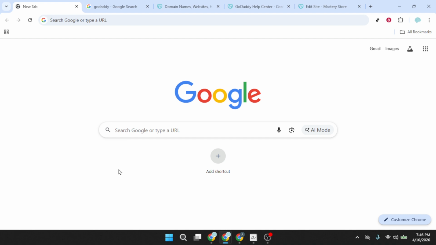First, open your preferred web browser and head to Google. Using a search engine is the fastest way to find the official GoDaddy site without memorizing any URLs. Make sure your internet connection is stable so the support chat loads smoothly later.